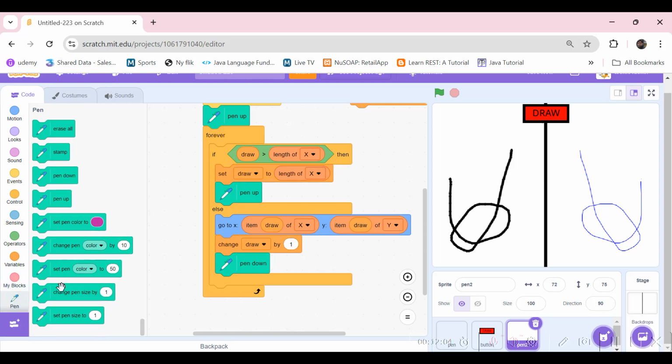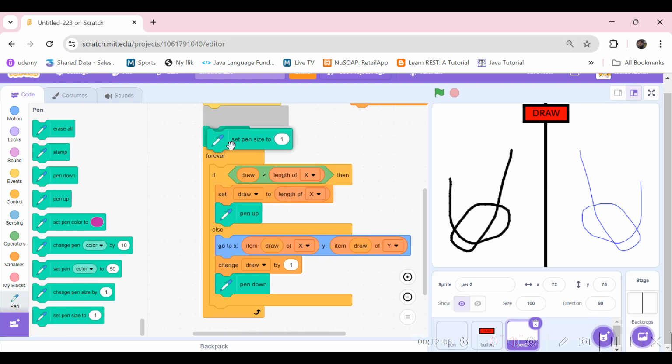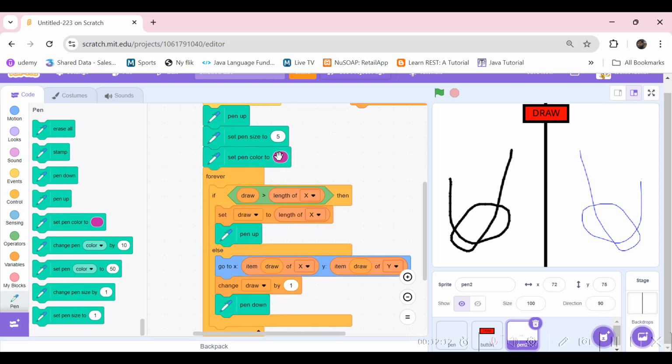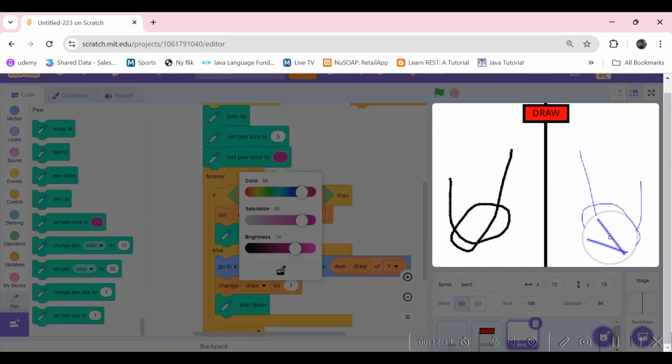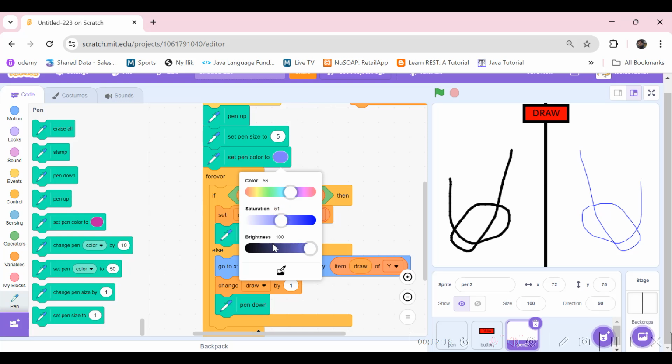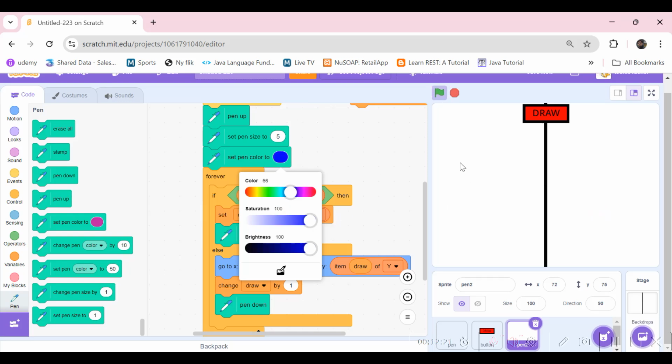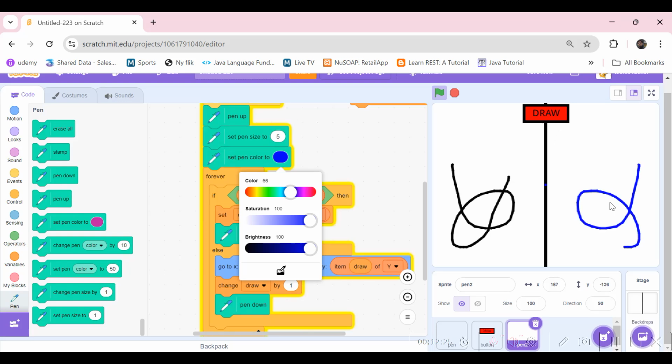So for this I'll just make the pen size to 5 and the pen color to the default blue color. So now if I draw, it draws the reflection image on the other side.